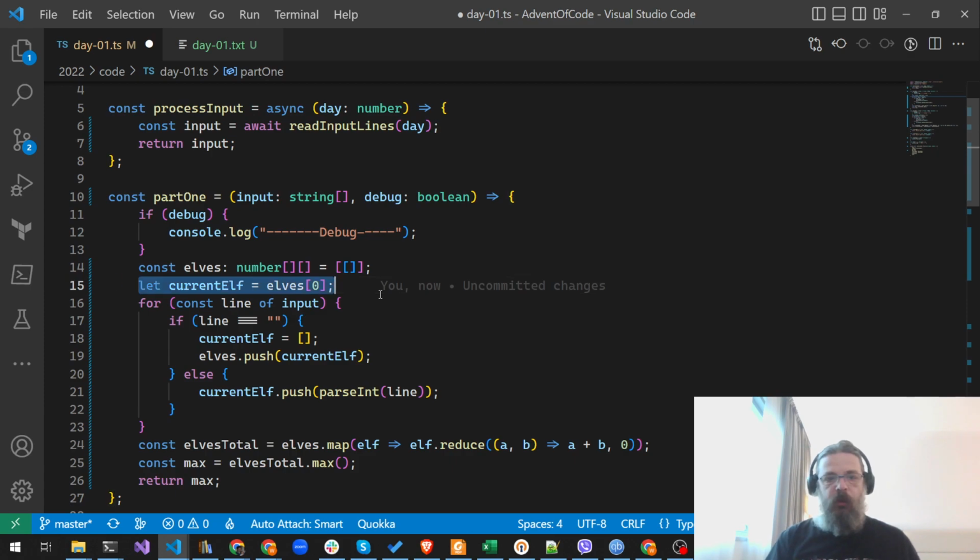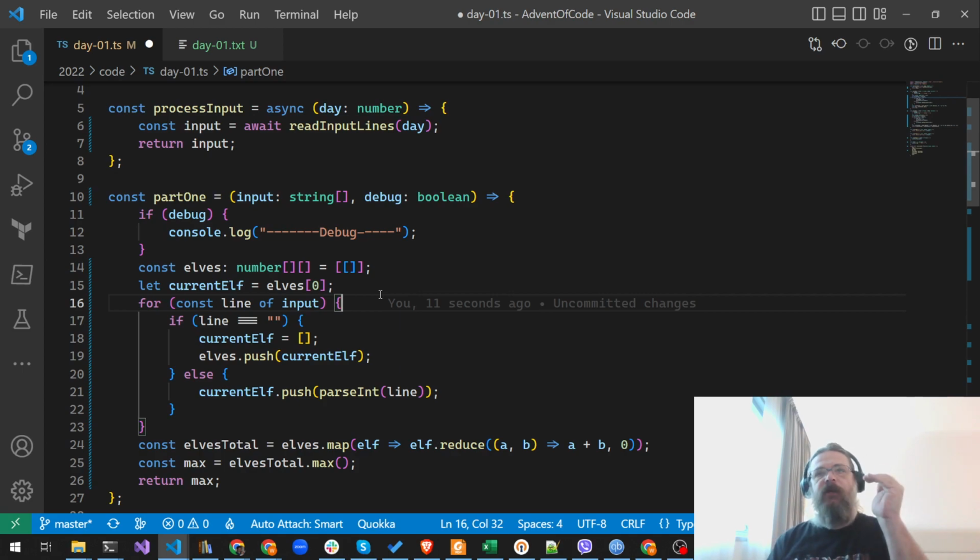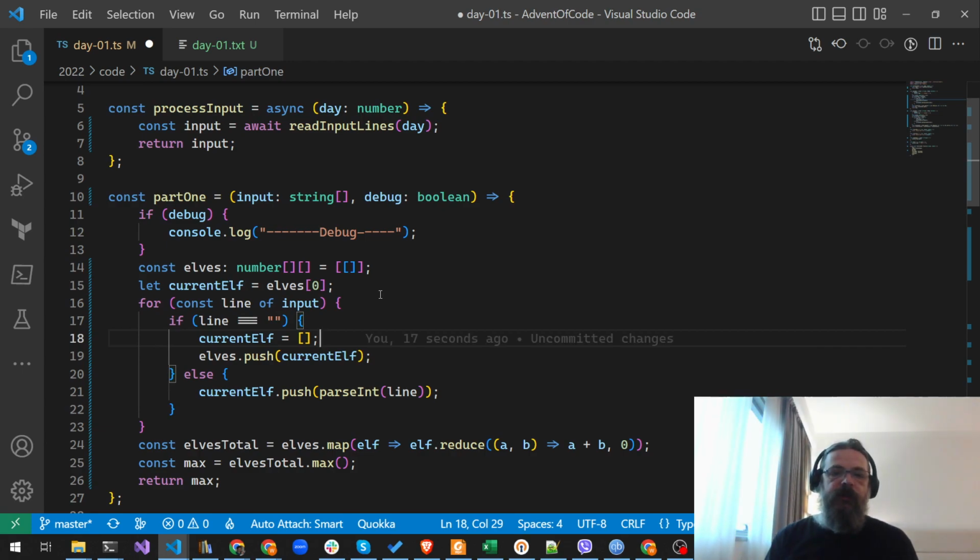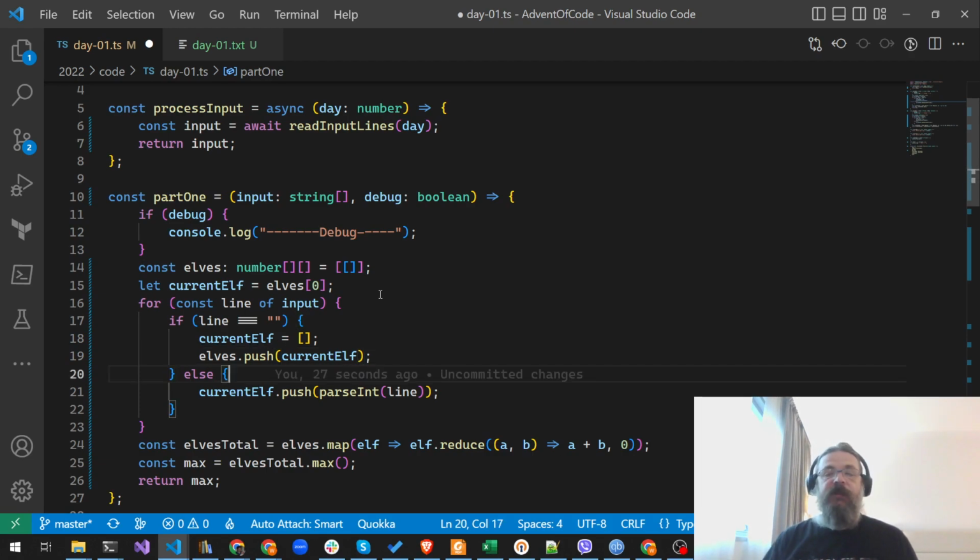And now we will do some kind of a catch-22, I guess. We know that we have at least one elf. That first elf will be the one that we added manually, the blue brackets here. Then for every line of the input, if we have an empty line, we are just setting a new elf. We are just opening, so to say, a new array at the end of the array of elves. And if it's not an empty string, that means that's a snack value for the current elf. So we're just adding that to the current elf.